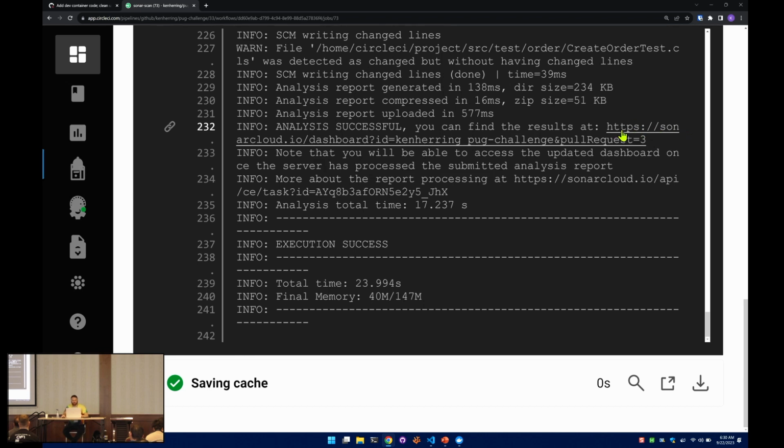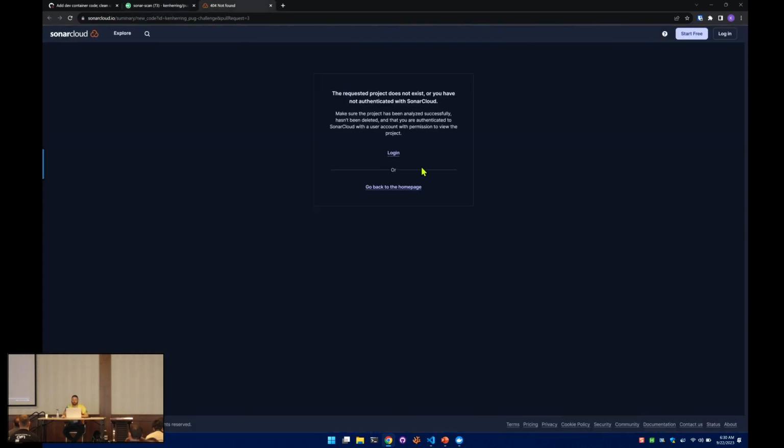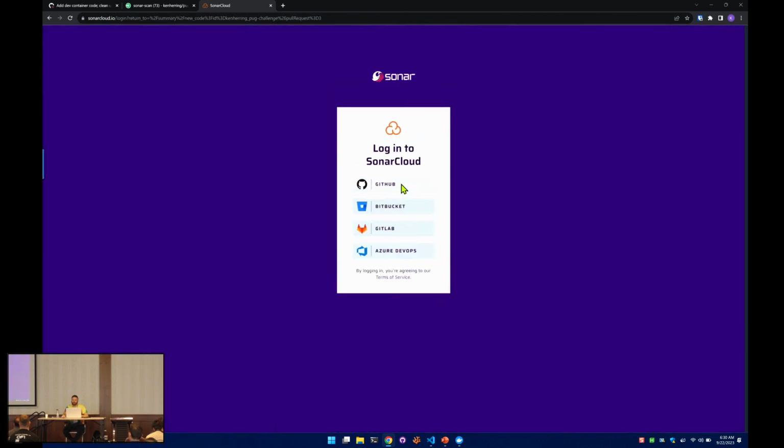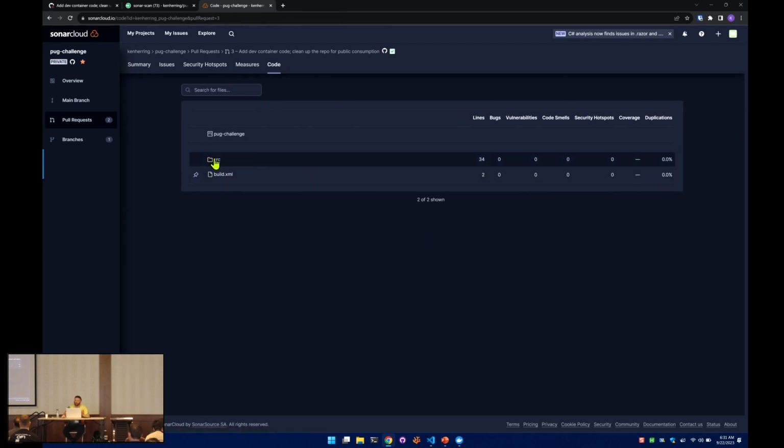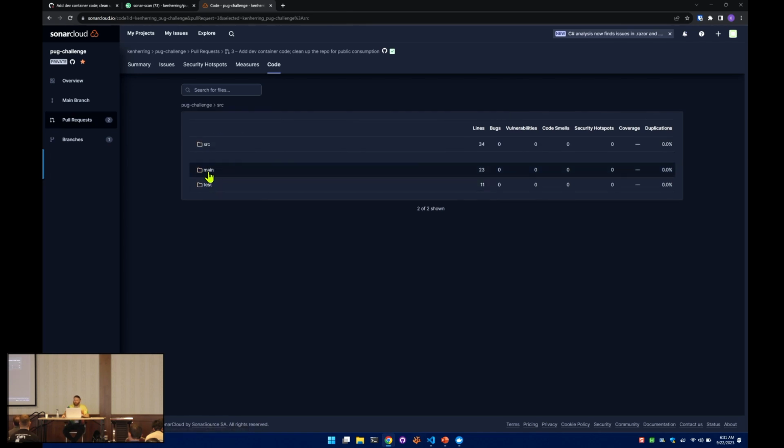What do we do from there? We'll see this on our pull requests, but from right here you can click on it and log in. And we can see my quality gate passed again. It's not really scanning a whole lot. It's got my code there. It knows about the progress code. It just doesn't know what to do with it.